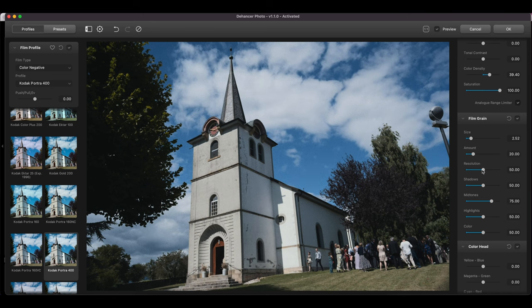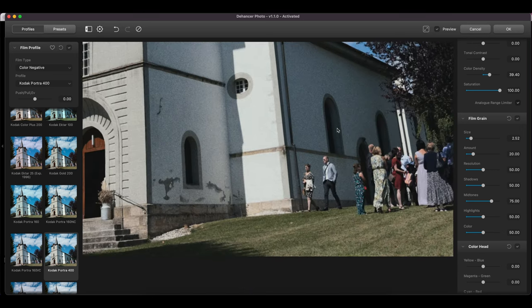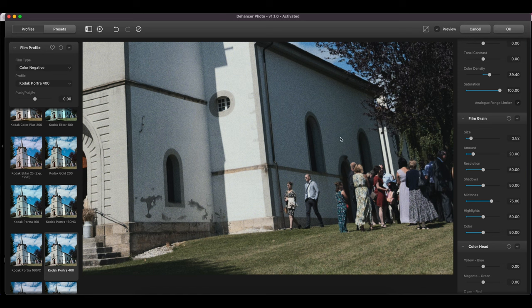One important thing here is the resolution. So right now I'm at 50%, which means that it cuts down half of the resolution. This was shot on an X-T3 of Fujifilm, so it's 26 megapixels. Now if I half that, we're gonna be at around 13 megapixels. The resolution is gonna be halved.